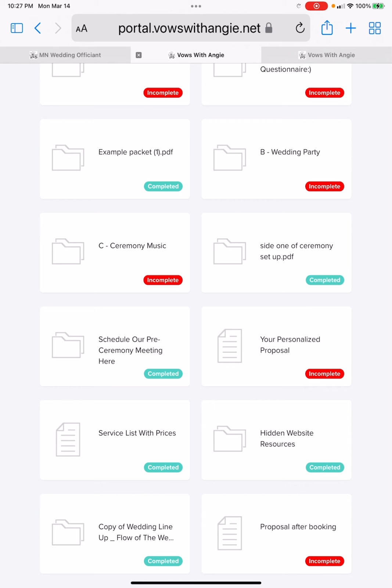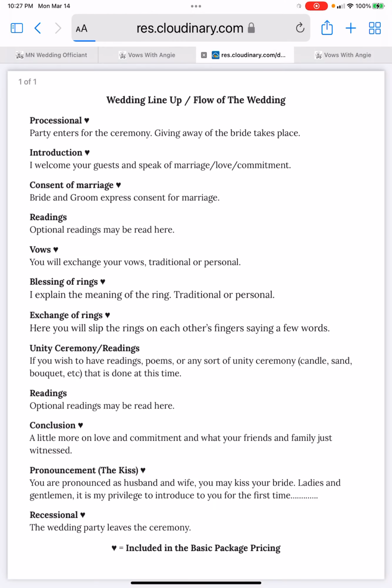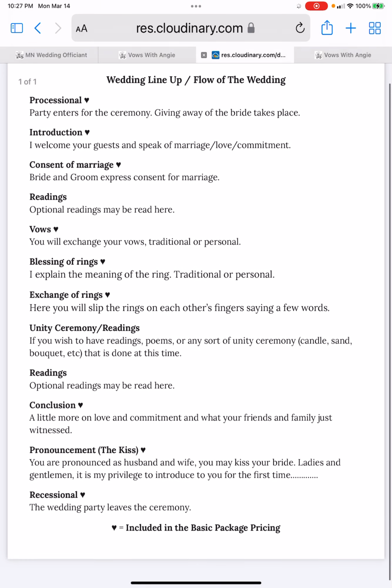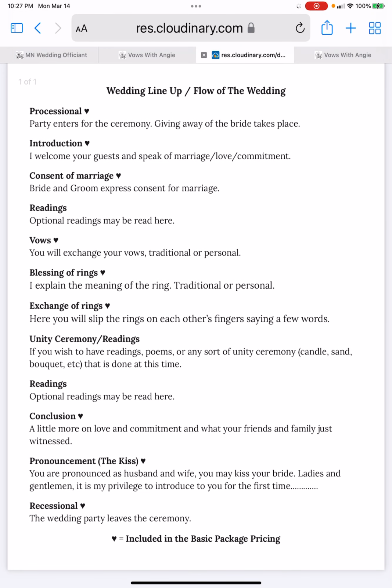Some of these forms are just things for me, but copy of wedding lineup, that's a good one because you can see the flow of the ceremony. A lot of people need this for writing your program, so that's in there.